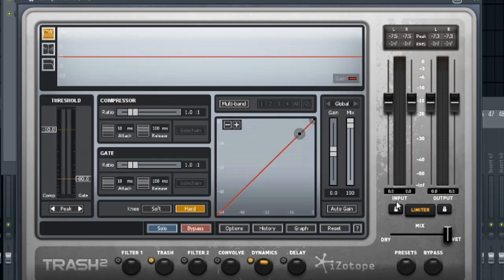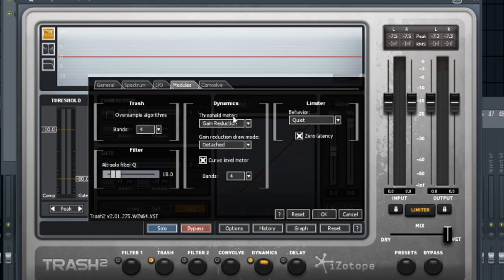Speaking of dynamics, you also have a final limiter output, similar to having the option of soft clipping on the output in Destructor. But here in the options, you'll notice that in the limiter, you have 3 different styles from quiet, loud, to clipped. So having 3 different algorithms to choose from could be quite useful.